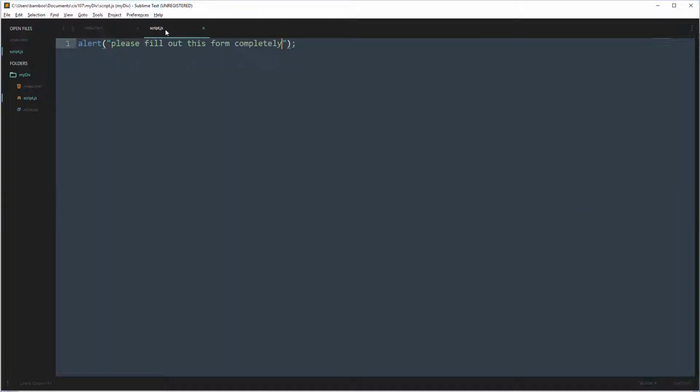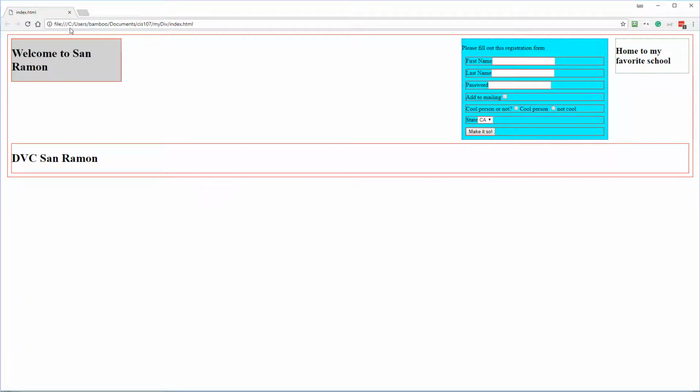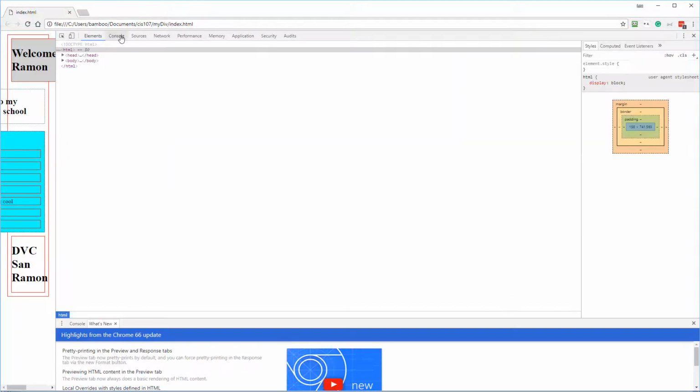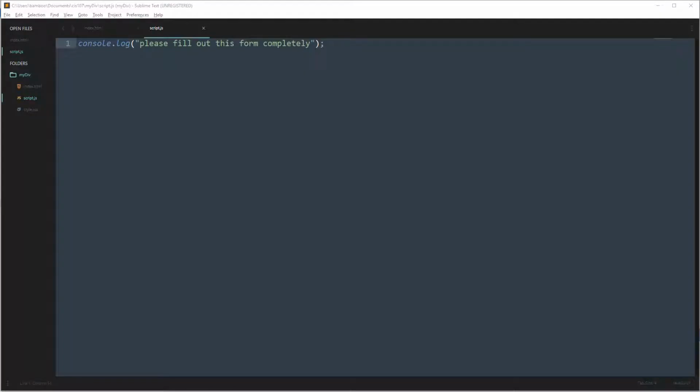So let's go back to here, but instead of alert, I can just do console.log and save it. Let's refresh it again. Now this time you do not get any messages, but if I right click on this and go to inspect, console. So another JavaScript concept that we need to learn is function.